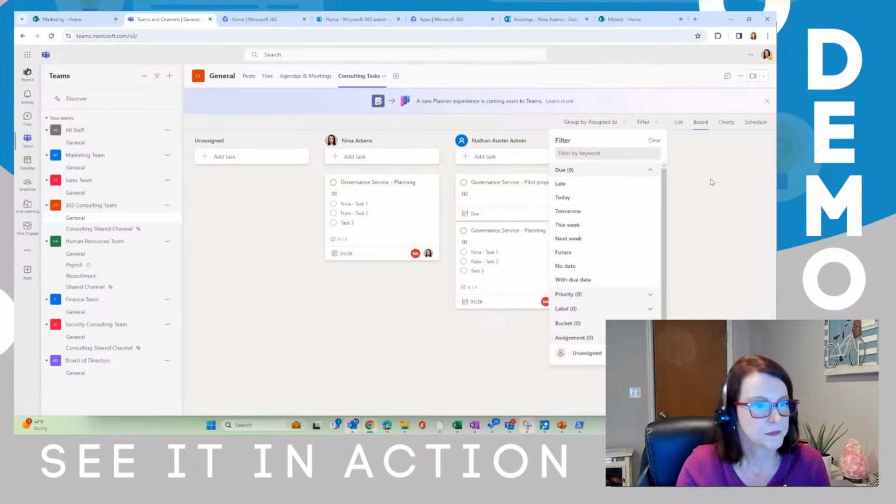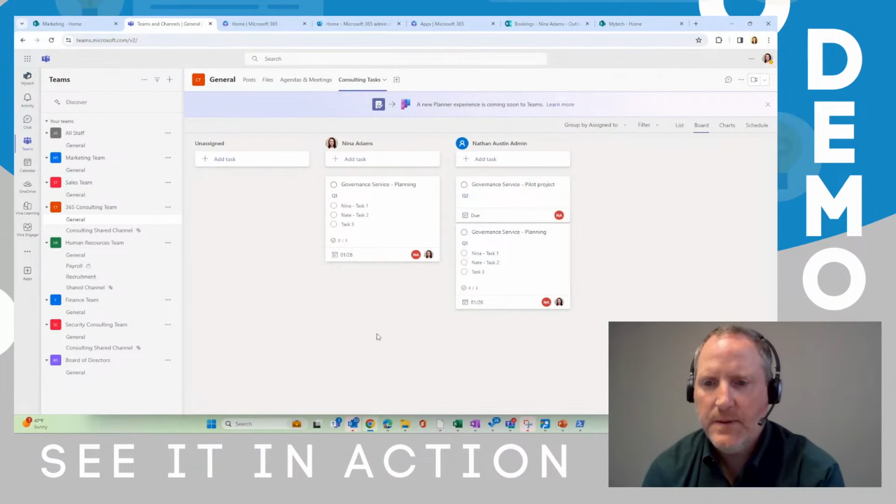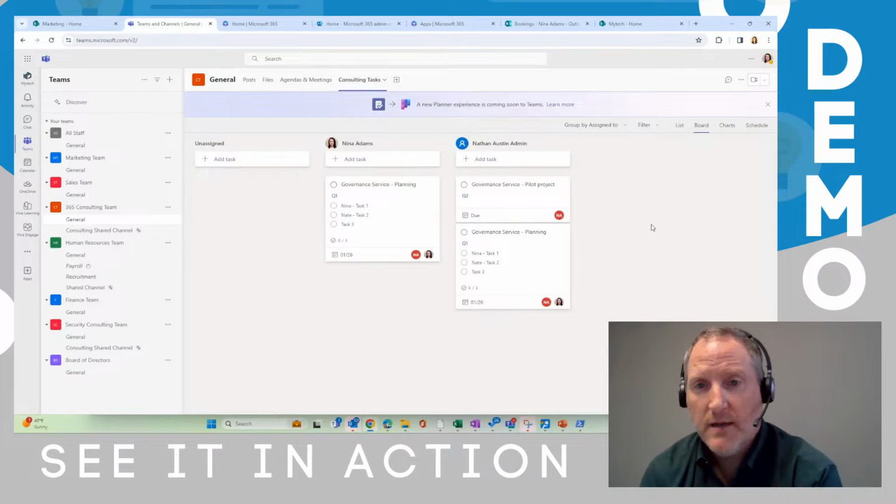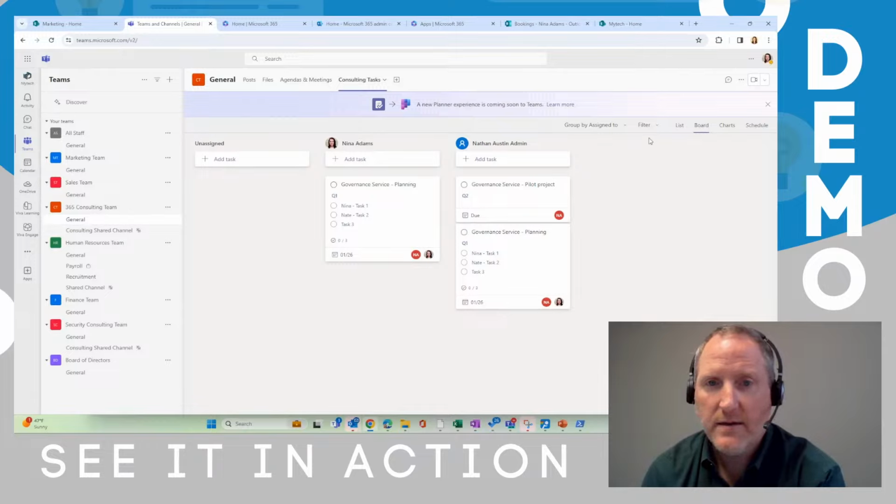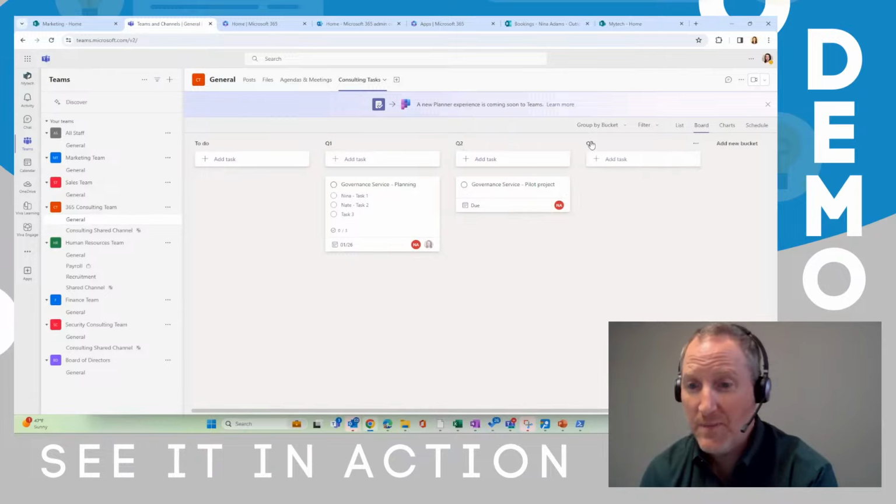And Nina, as you're looking at that, one of the things where I've seen people build structure that is a bit redundant is that they build structure that could just be done through a filter or by the group by drop down. So instead of having, like, some people I've seen build buckets for people.